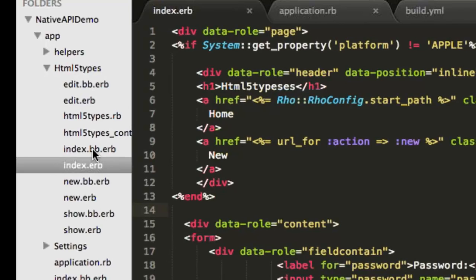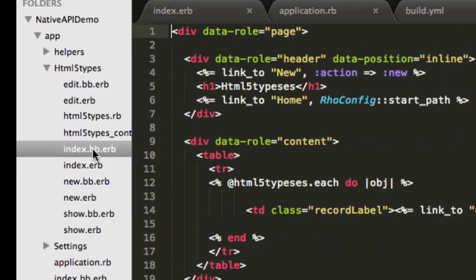Like in this case, we have these BlackBerry ones by default, index.bb. But if this was my iPhone view, I would just change this to index.iphone.erb. And then this way, when the application runs, it's just going to load that view by default instead of loading the other view.